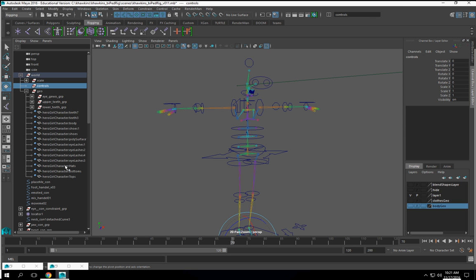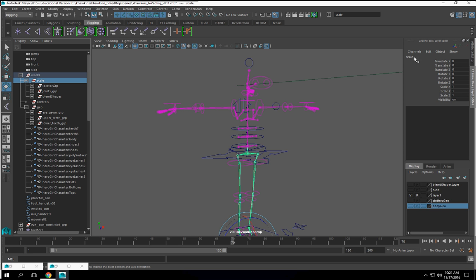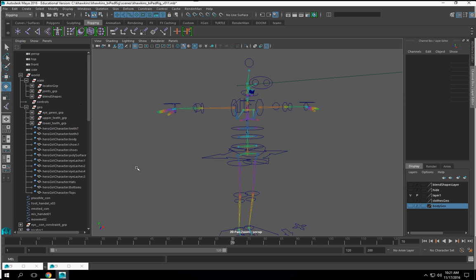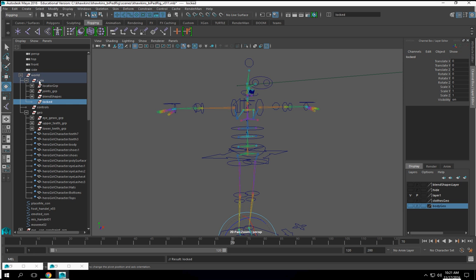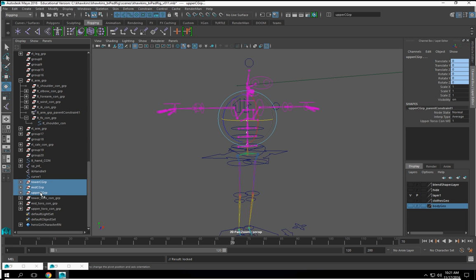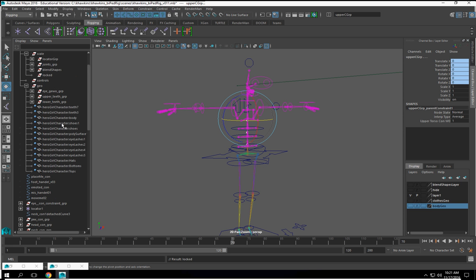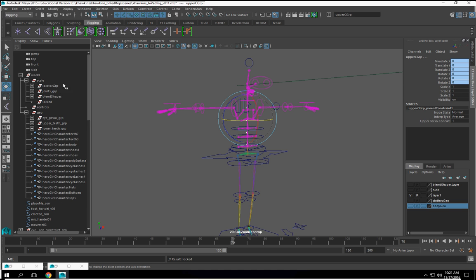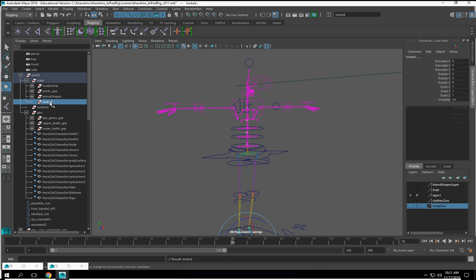So I haven't spent a lot of time getting my controls in here. I do have stuff in scale. What I'm going to do to start off with is create another group for scale. This is going to be my locked. I'm going to place that in scale. And I'm going to go ahead and take my groups that have my clusters in them, and I'm going to put that in locked.